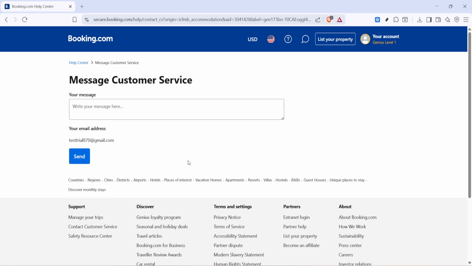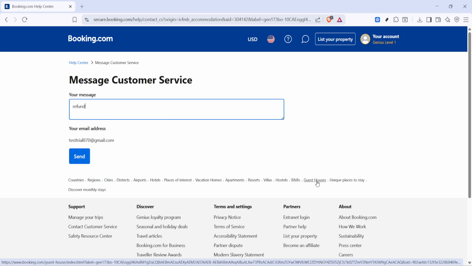If you're asking for an exception, briefly explain the reason and include any relevant timeline, like when you canceled and when you were charged. Keep it concise but complete, and avoid sharing sensitive payment details. You can say which card or method you used without listing full numbers. When you're satisfied with what you've written, click Send.